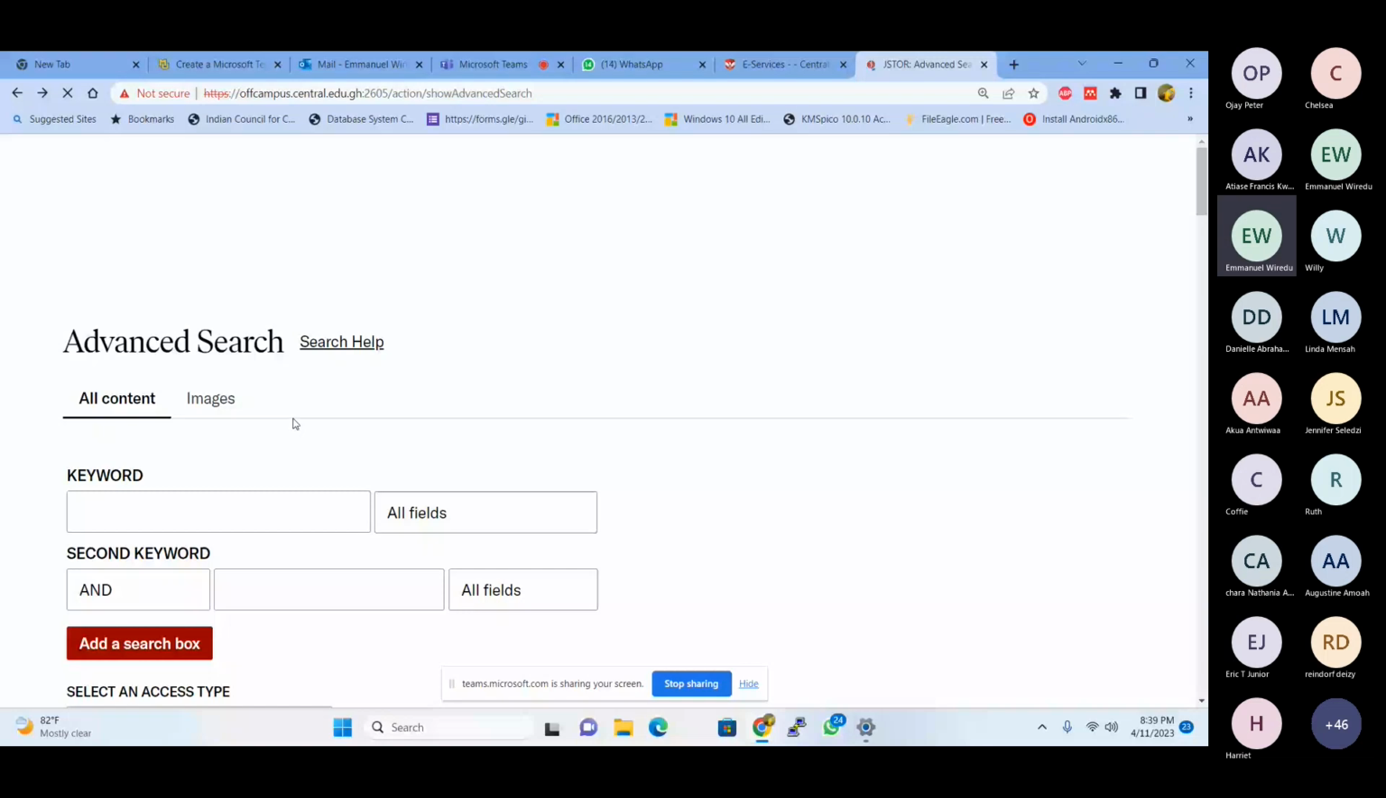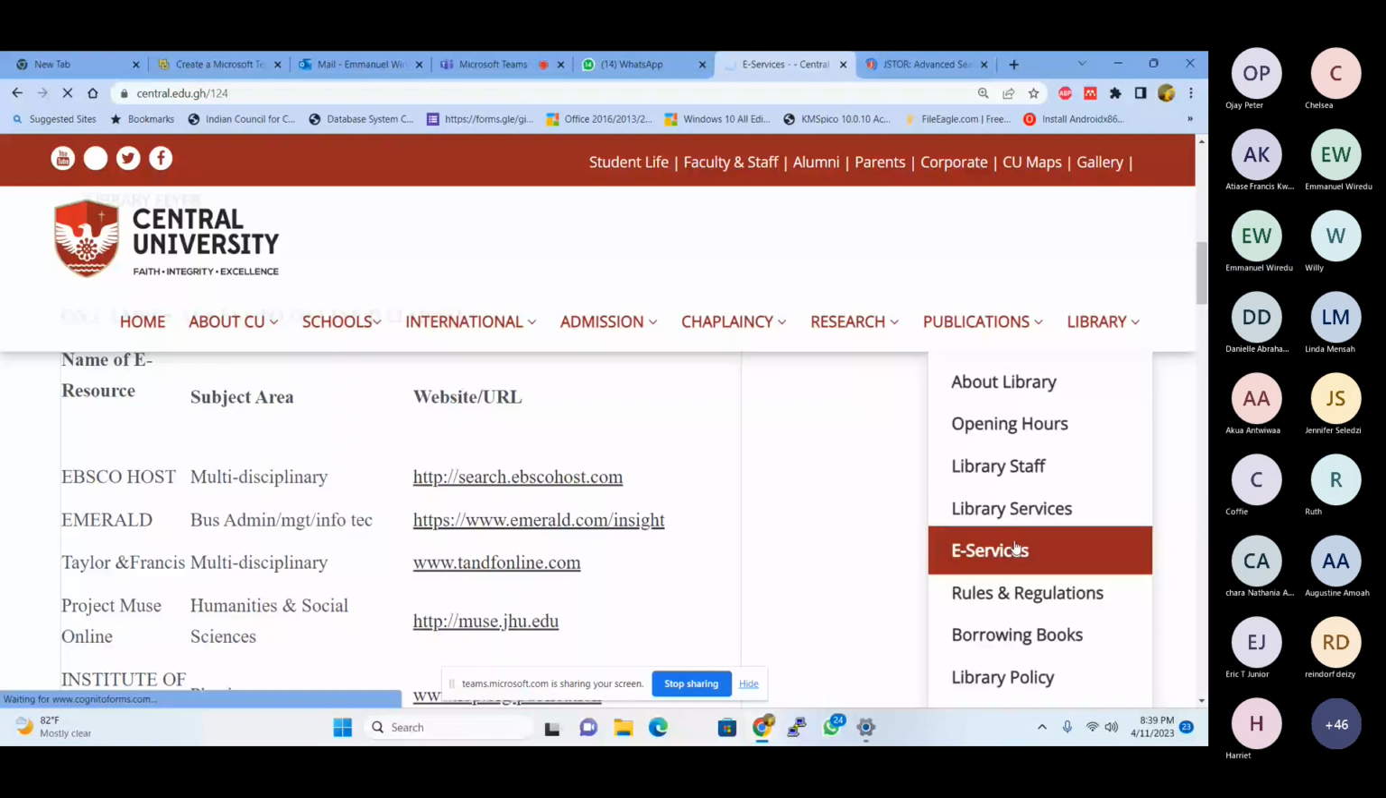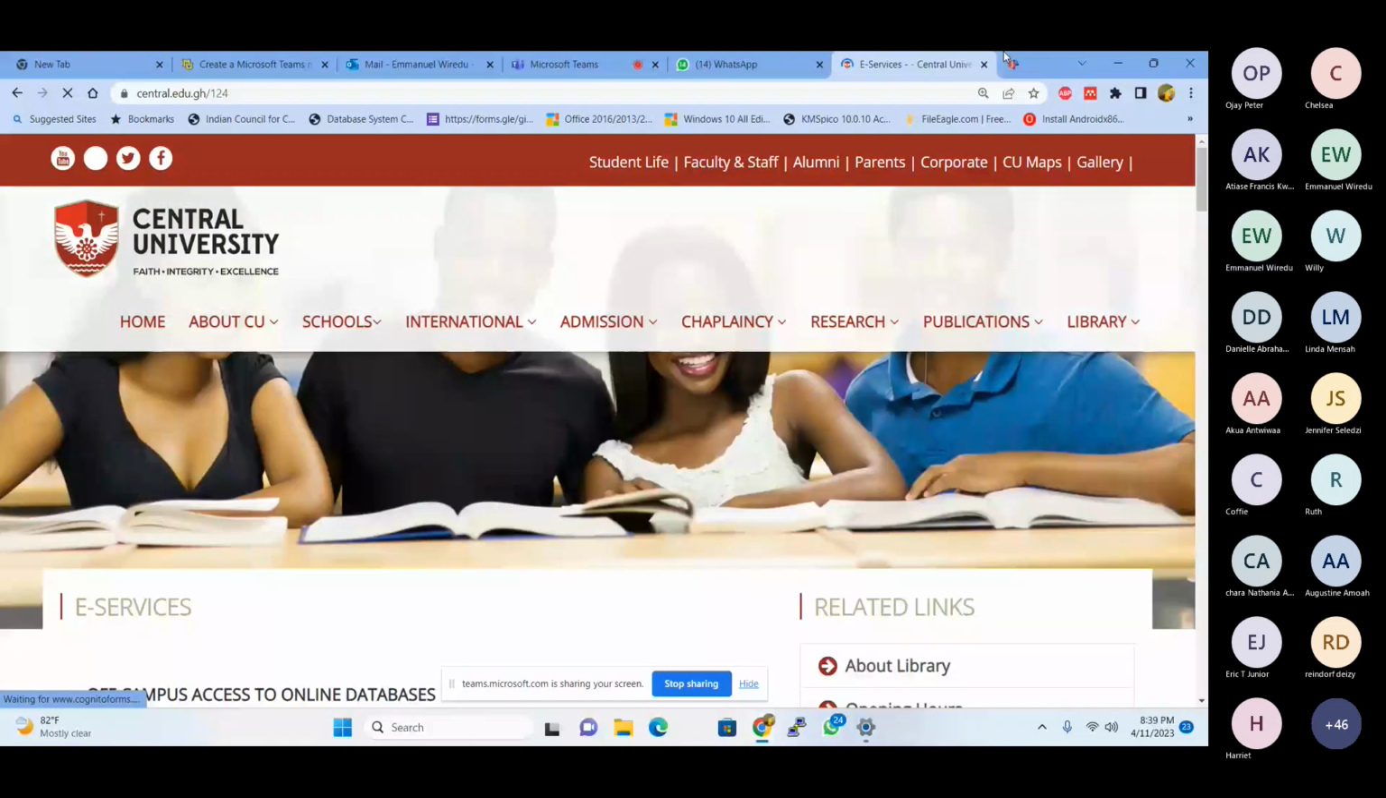Now, the last thing I'll be talking about is the ebooks. There is something called Mendeley. Mendeley is used for referencing and citation. If after talking about the ebooks, I still have more energy, I'll introduce the Mendeley.